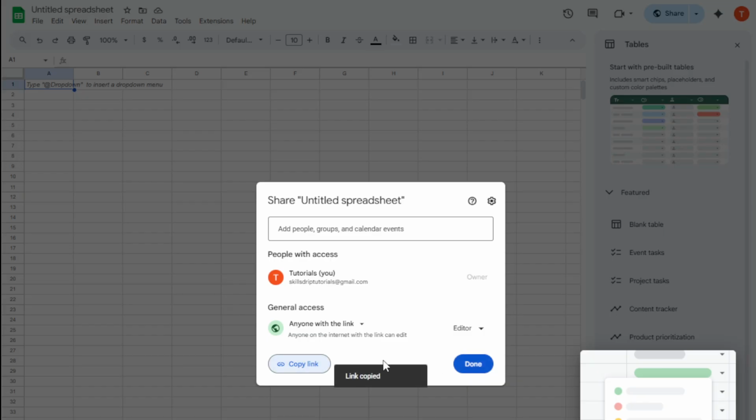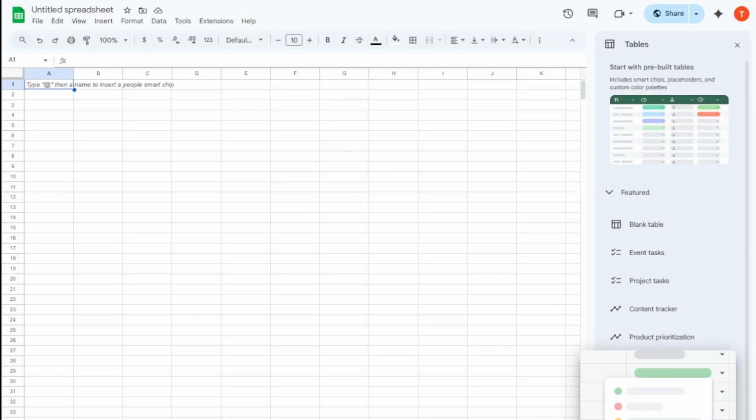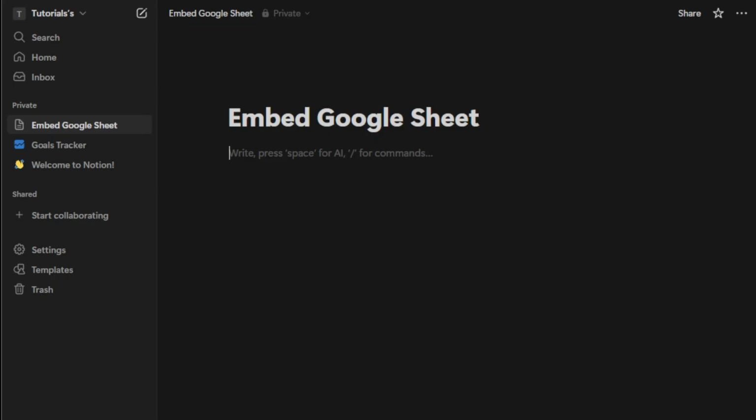If you haven't set the sharing to allow anyone with the link to view, make sure to set it so that the sheet can be accessed where it's embedded. Once you've adjusted the settings, simply copy the link provided in the dialog box. Now let's switch over to Notion.